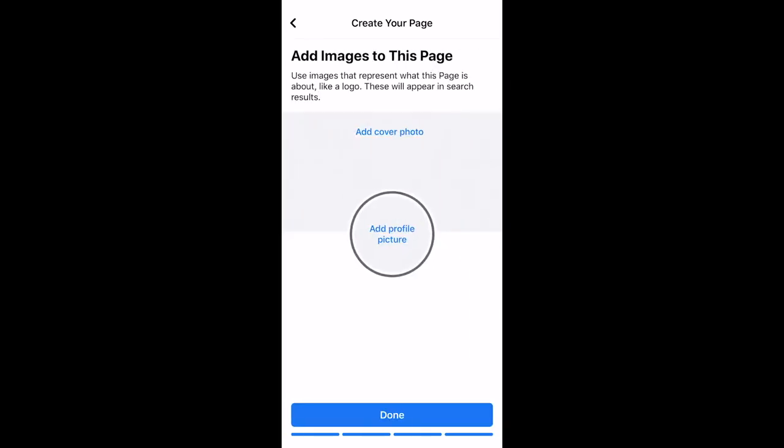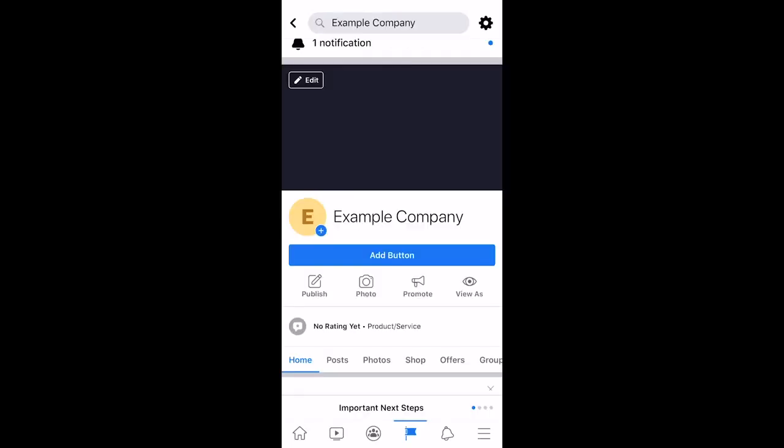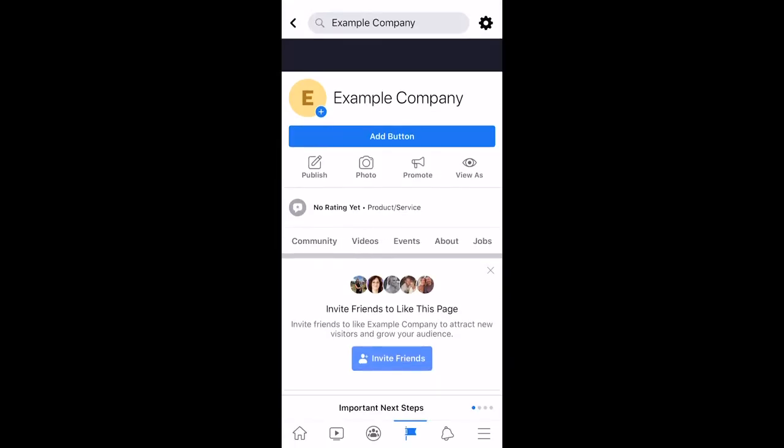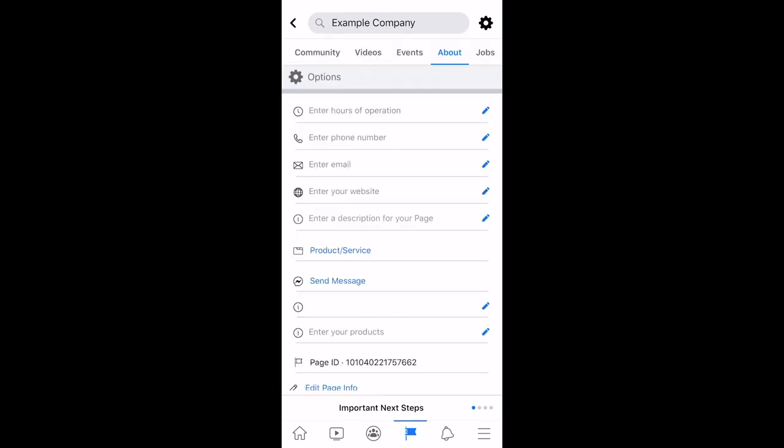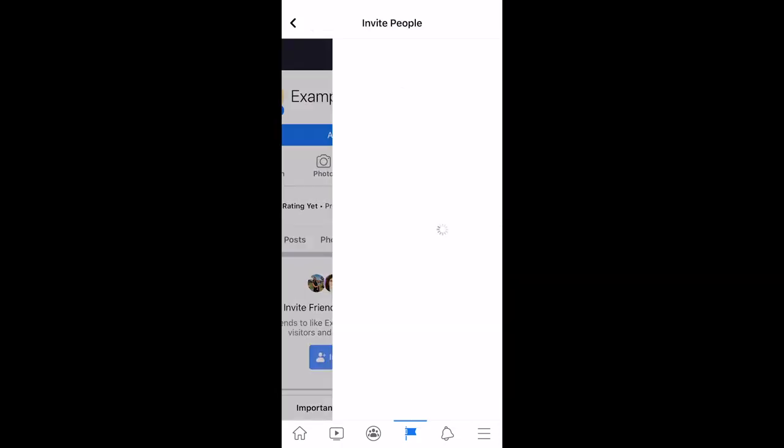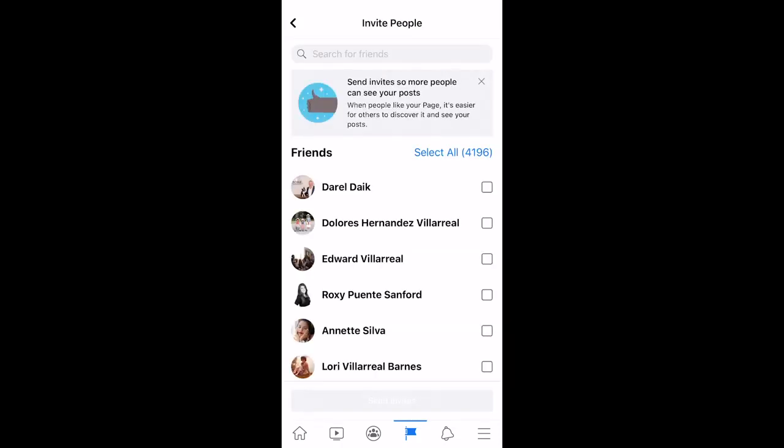This is where you'll add your profile picture and cover photo. Once your page is created with the profile picture and cover photo, you're going to select a call to action. The next thing you'll want to do is edit the About section, which can be found by scrolling over to About. Here's where you'll have the option to enter as much information about your company. And then don't forget to invite your Facebook friends and family to like your business page.